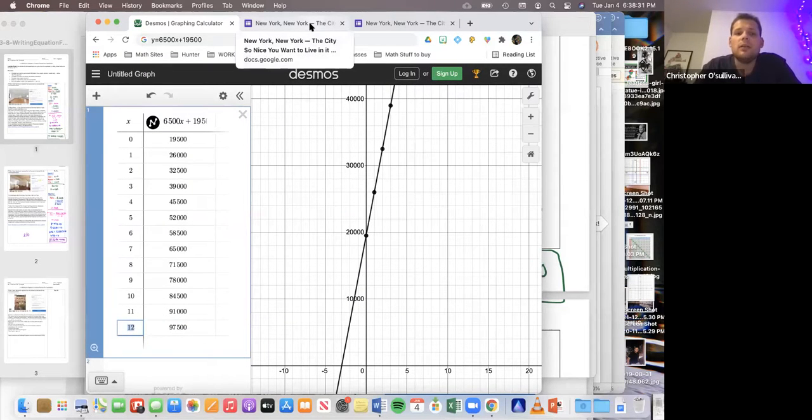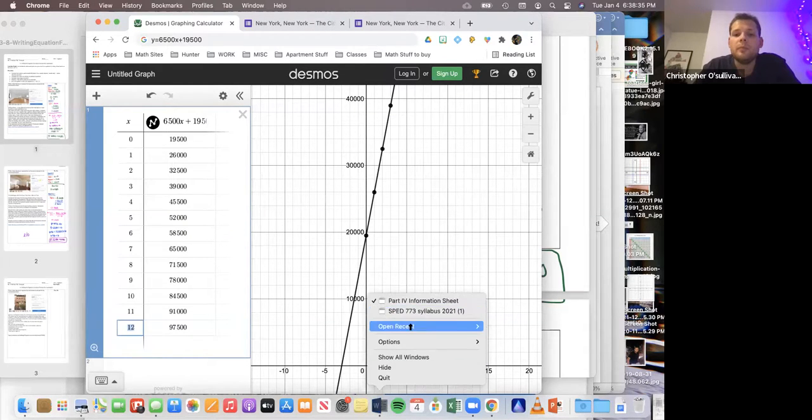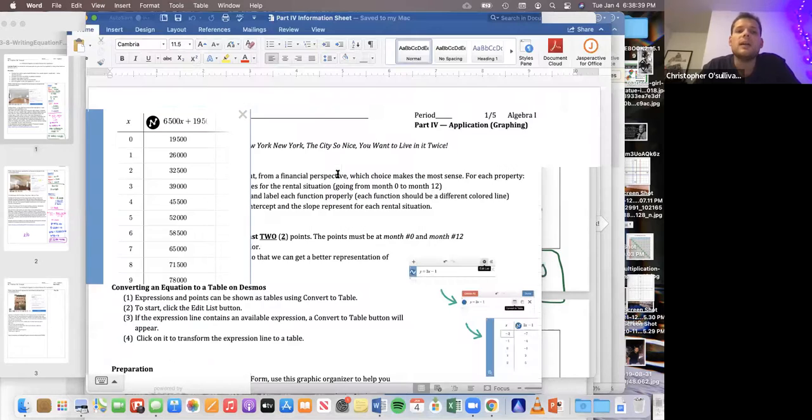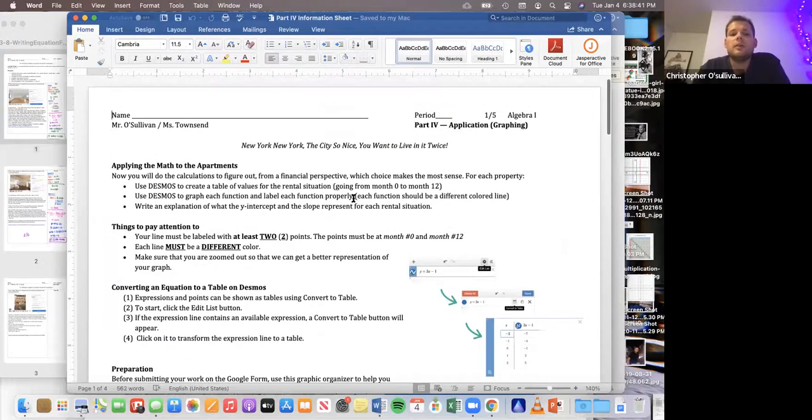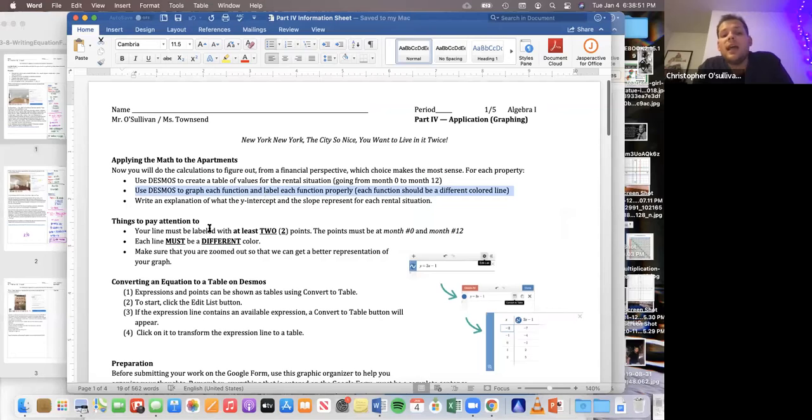And that's it. So on your, what is it called? Your graphic organizer. So let me just go over this real quick. You're going to use Desmos to create a table of values for your rental situation. We just did that. You're going to use Desmos to graph the function. We just did that as well. And then things to pay attention to. Your line must be labeled with at least 2 points, month 0 and month 12.